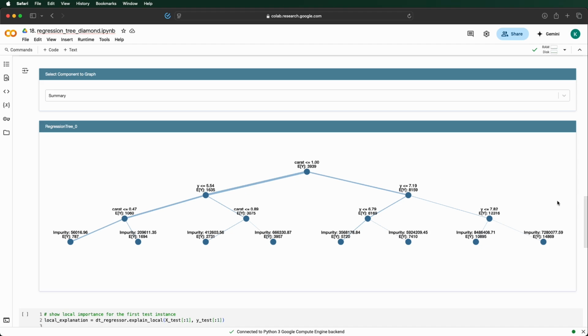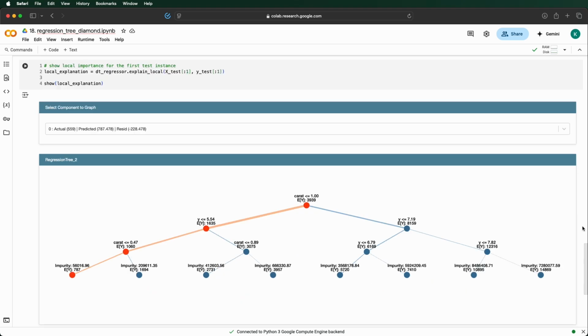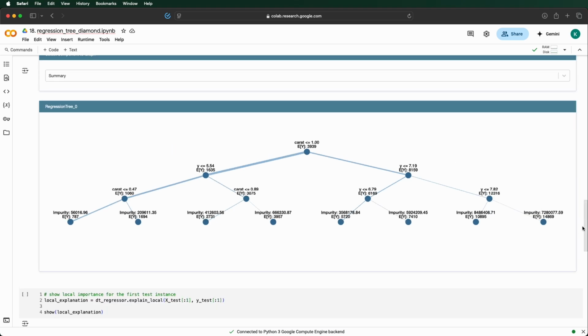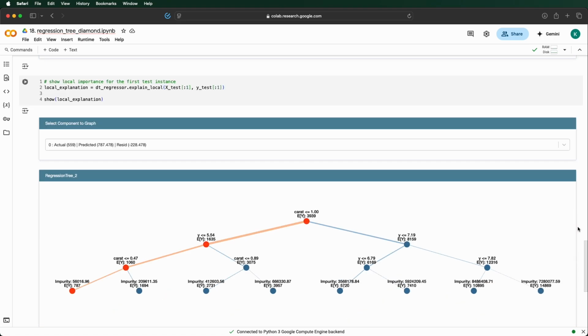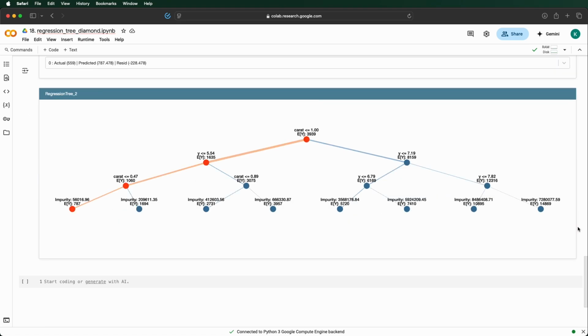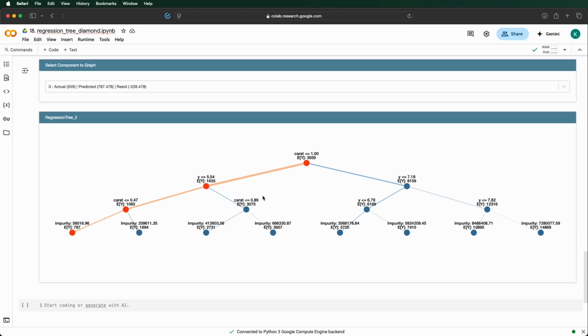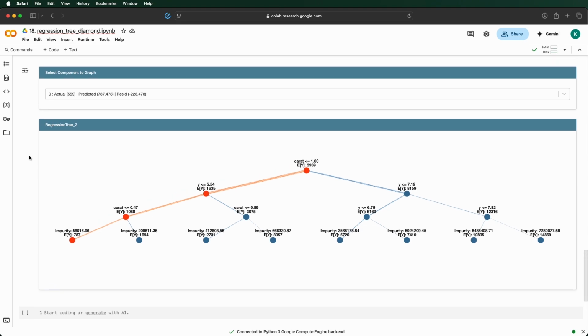Looking at the global plot again, the impurities are telling. 566,830.87 at y less than or equal to 6.79 means that split slashed a ton of variance, pinpointing where dimensions like y, width, refine price predictions. The expected values climb as we move right, 1060 to 12,316, mirroring how carat and y scale prices up. The local explanation for our first test diamond would echo this. Carat 0.23 and y 3.98 follow the low price path, but the model's $1,060-ish prediction versus the true $326 shows it's overestimating for small stones.